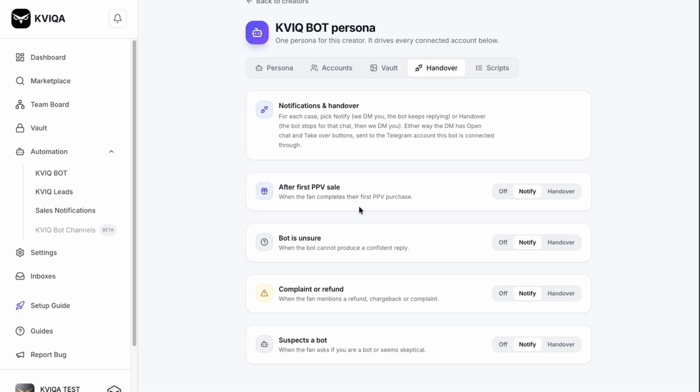So you can use it as a time waster filter. The bot will notify you when the sale is done, and then your real chatters can take over. Next one. In any case, if the bot cannot produce a confident reply, if it's unsure of what to answer, it will still answer. If you have it at notify, the bot will send a notification. If we toggle on handover, it will of course notify you as well as stop chatting completely.